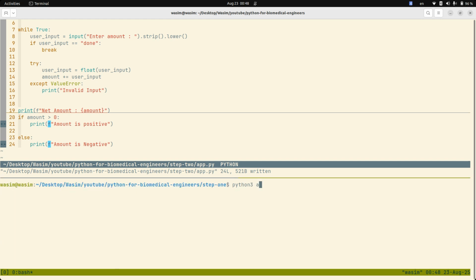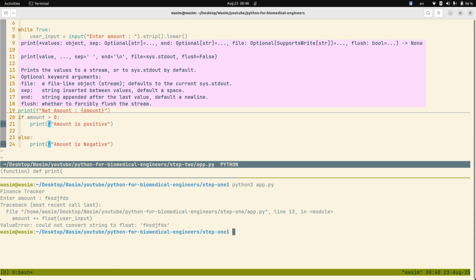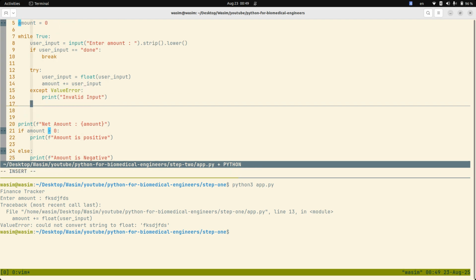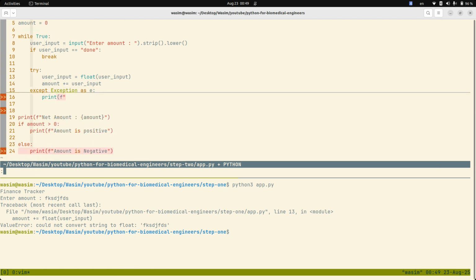And what if we do this? Python 3 app.py. Oopsie, so that fails. Why did that fail? Could not convert string to float, except ValueError. Okay, so we'll put one more exception there, except, we'll just put a generic exception and say print. How about this? I think this is much better. I'm going to say invalid input.